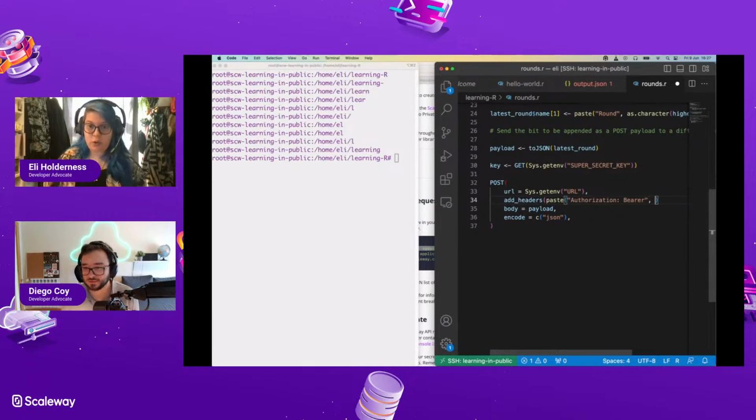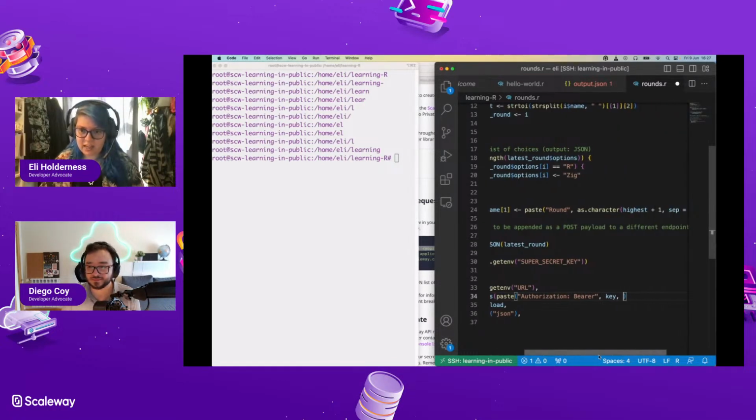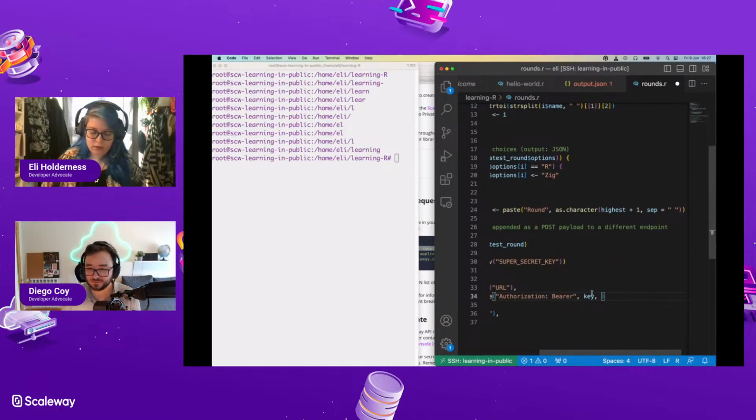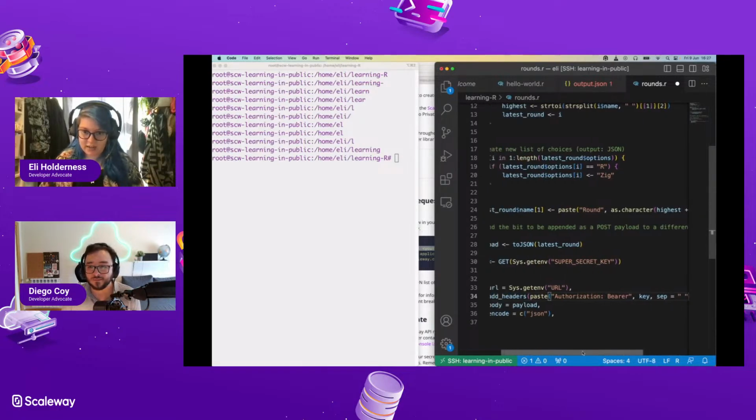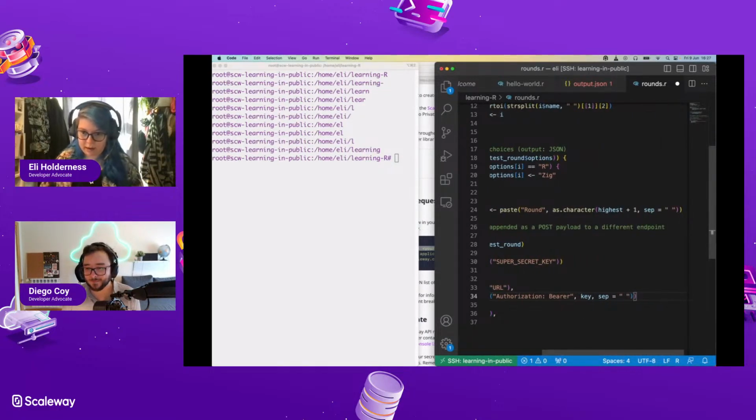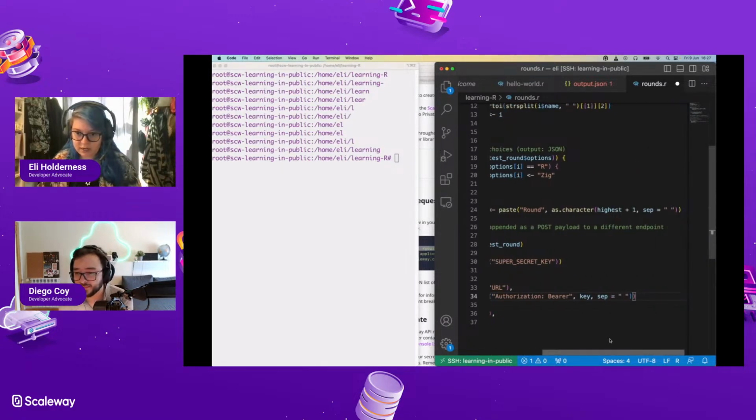Yes. And then I do key, which I've pulled out of getEnv here. Yeah. And then what was it called? I did the paste thing here. It's sep equals a space. And that is the end of my paste. So I close that bracket. And I need a comma at the end of that.